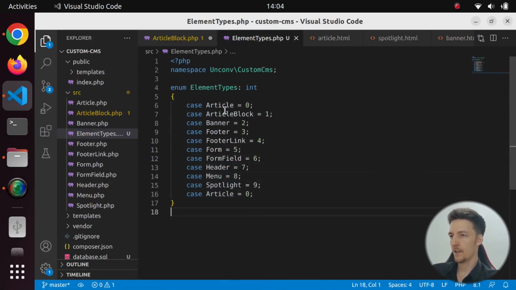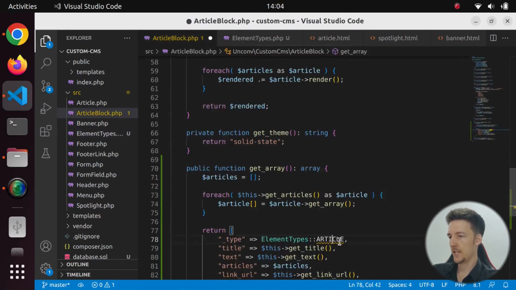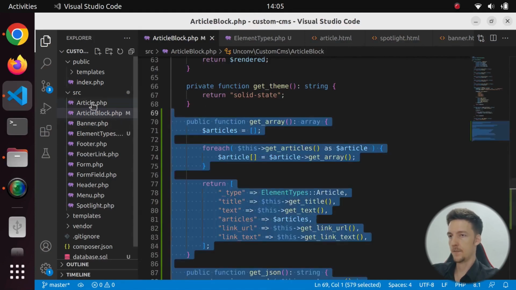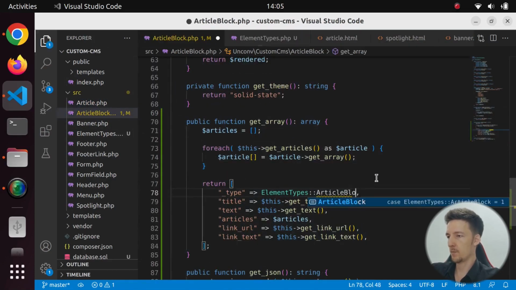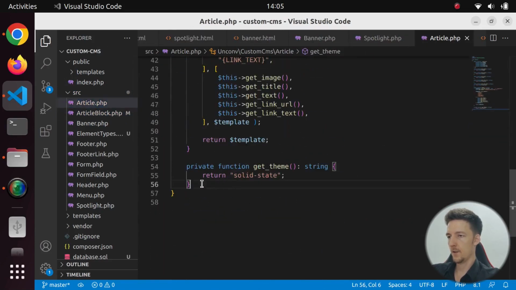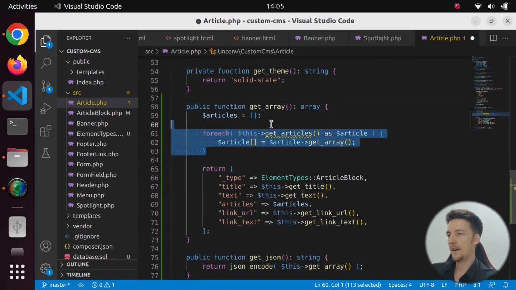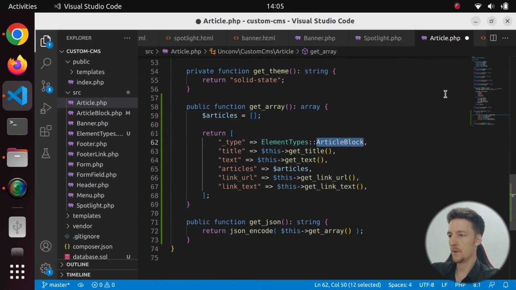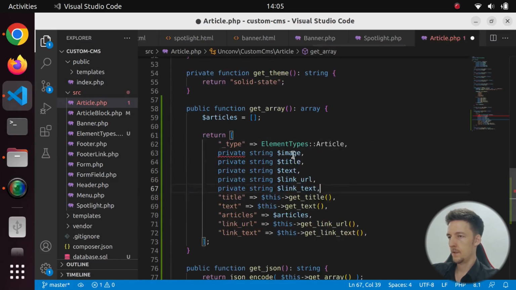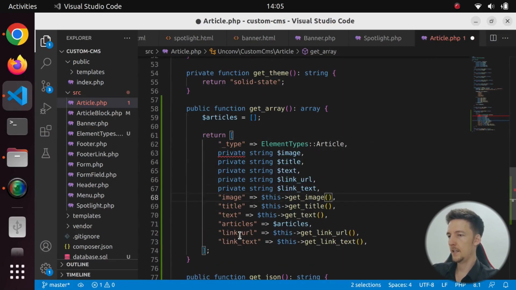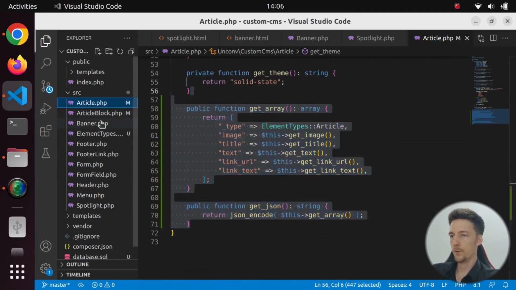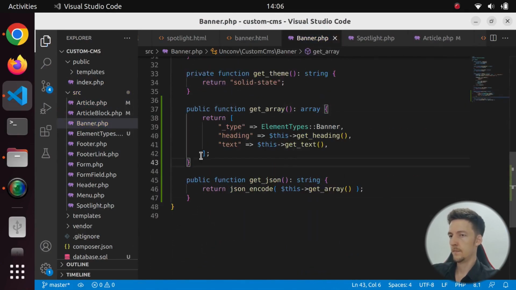Alright, now every article has its own type. And I will change this to article this way. And now I can do the same thing with the article as well. And I'm sorry, this is going to be article block. And then I can do this with the article. So let's go here, and this will return a type article, and it will have all of these things: image, title, text, link URL, link text, no articles. And I will do it with the banner and the footer.